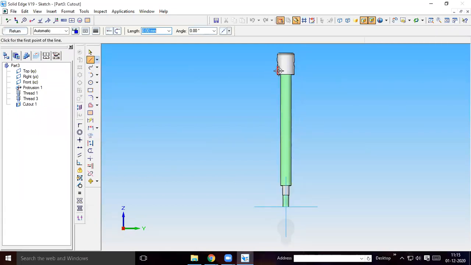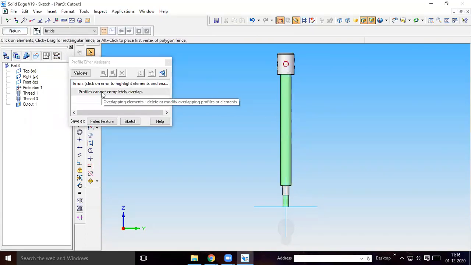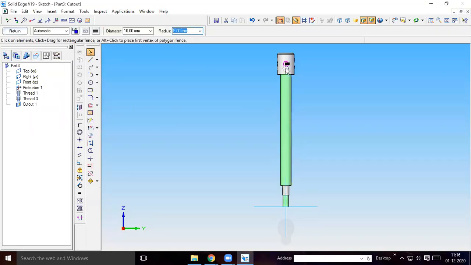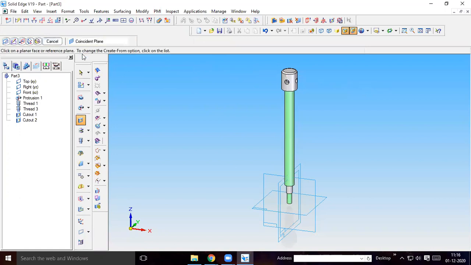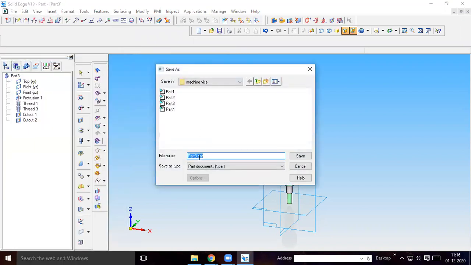Similarly, as you did before, from the midpoint take 20 mm length. From that point, draw a circle of 10 mm. Then delete that construction line. Then return. If the error 'Profile cannot be completely overlap' comes, it means there are two circles. You can delete one circle, then try it again. Then give symmetric extent. Like this, you have to create. Is it clear? Fifth part, is it clear? Is it clear? Yes, sir.